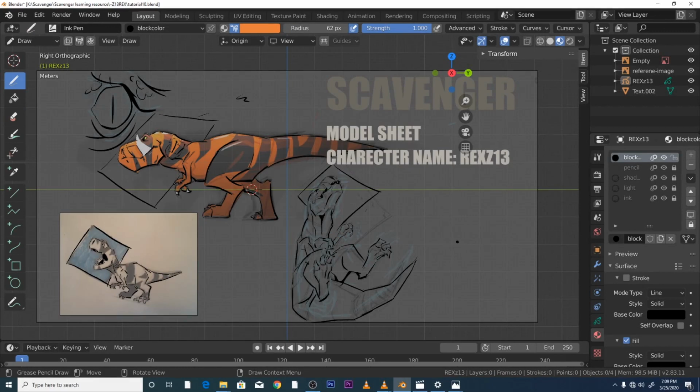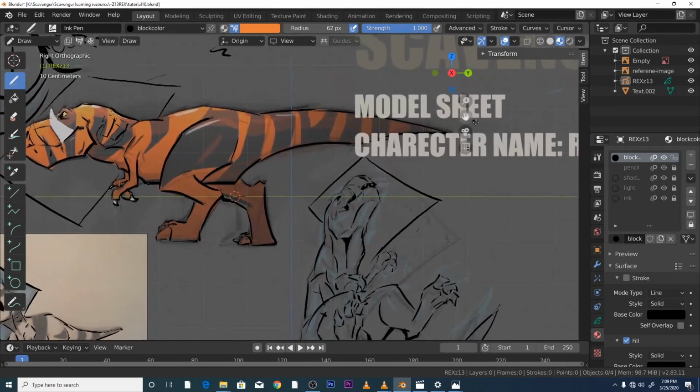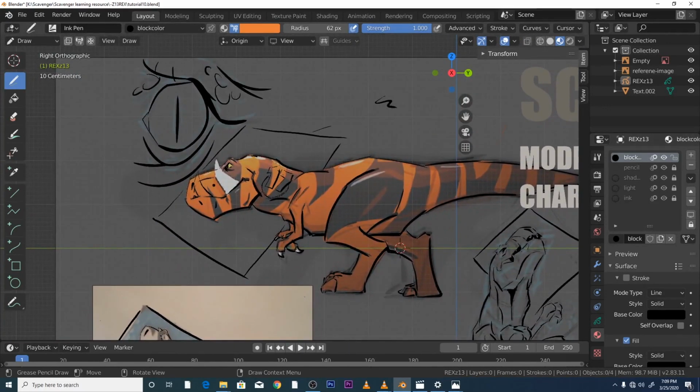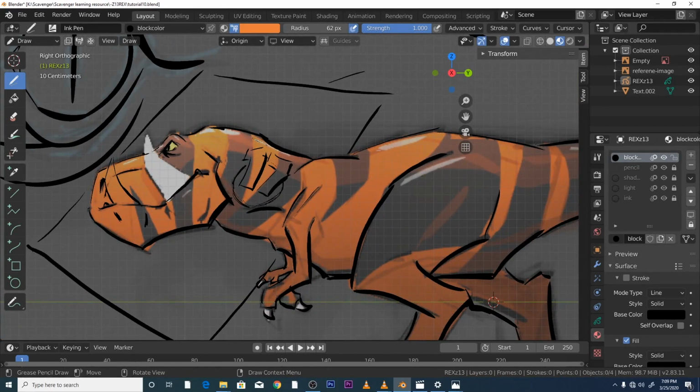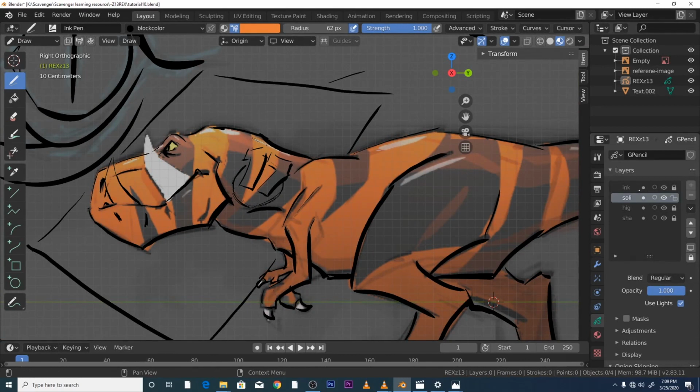If I draw, you know what, I'm not going to go into it because this tutorial is going to be too long. Let's just do the block color, and I'm going to do it the way I do it. I draw a kind of outline, so I can show you. Make sure the grease pencil layer is below the ink, which it is. And now we're ready to draw.